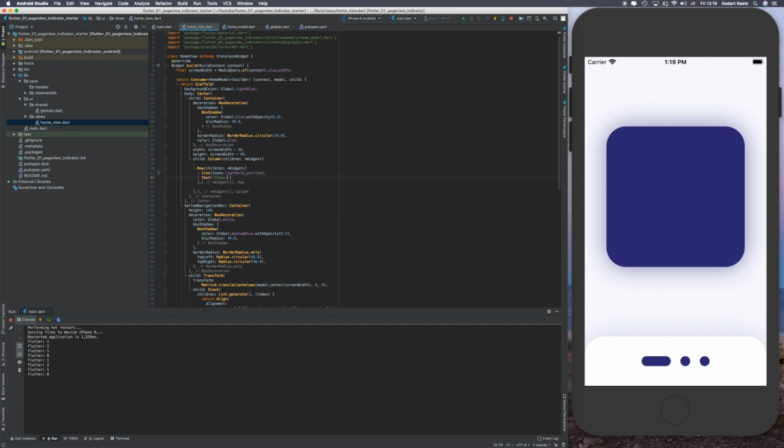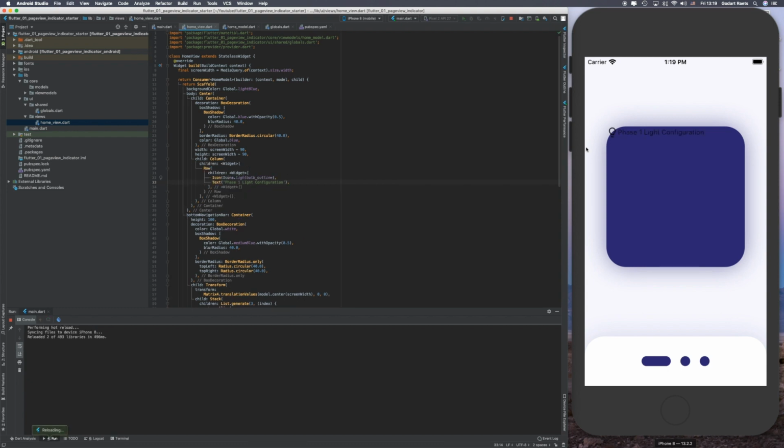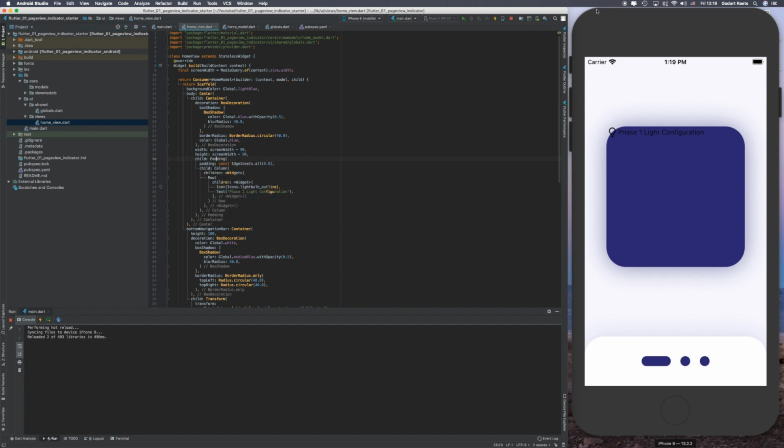Phase one light configuration, something like that. What is this gonna look like? This is obviously gonna align it from the top left corner. So in our main column, let's just create some main padding to the whole thing, and I want to do really like probably 40.